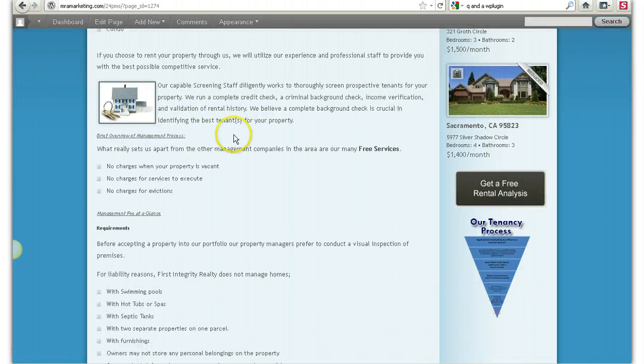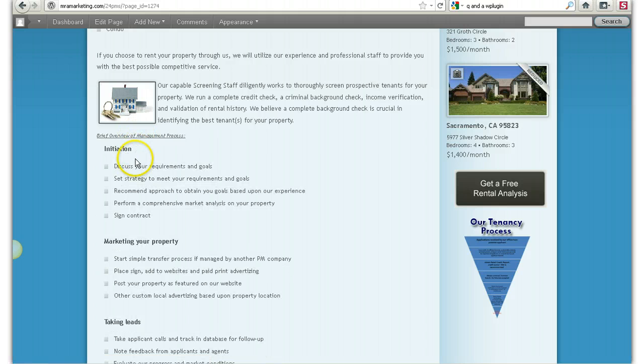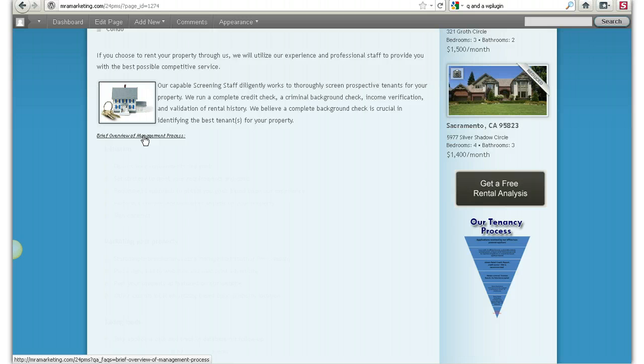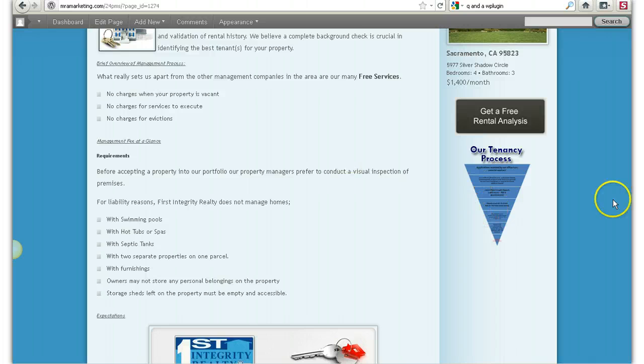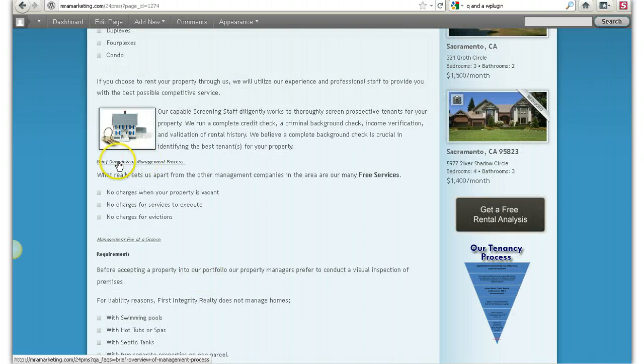Now, if you notice here that we have a brief overview of management process, if you click on this, it will drop down and show your entire service that you offer, and then you can close it again when you click on it. Now, I'm going to make this text bigger when I move the website over to your domain, but I just wanted you to see that this is a very nice way of listing all of your services here without putting all of the information on the page. Otherwise the page would scroll forever. And so I have a drop down of brief overview of management services.